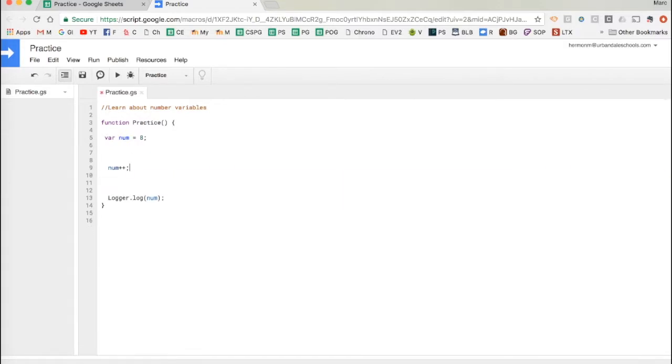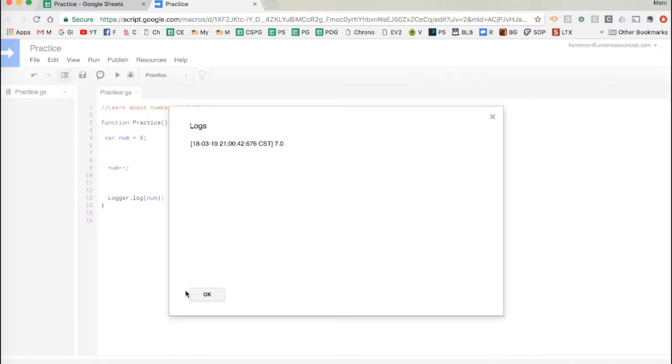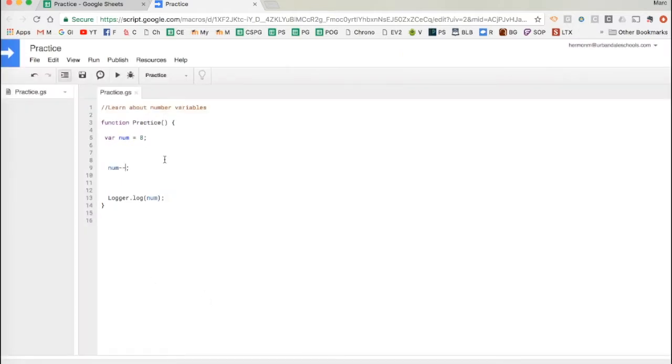You can increment it down. You might have guessed already. Now minus minus. And so that'll be a 7. It'll be taking it down 1. So that's one more thing I thought I better show you about variables with number variables.